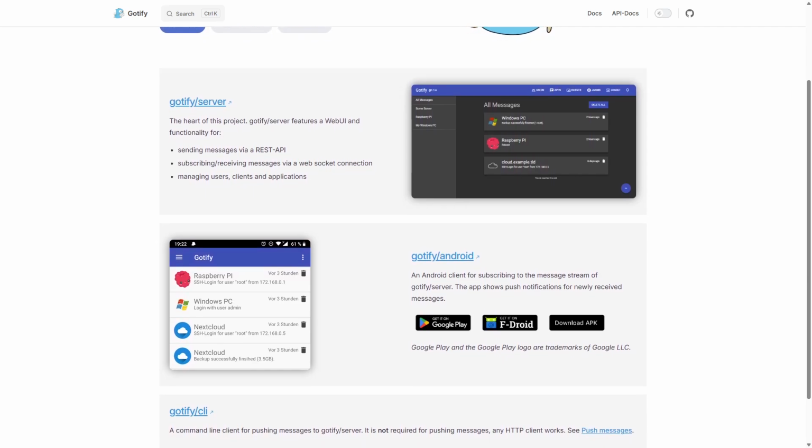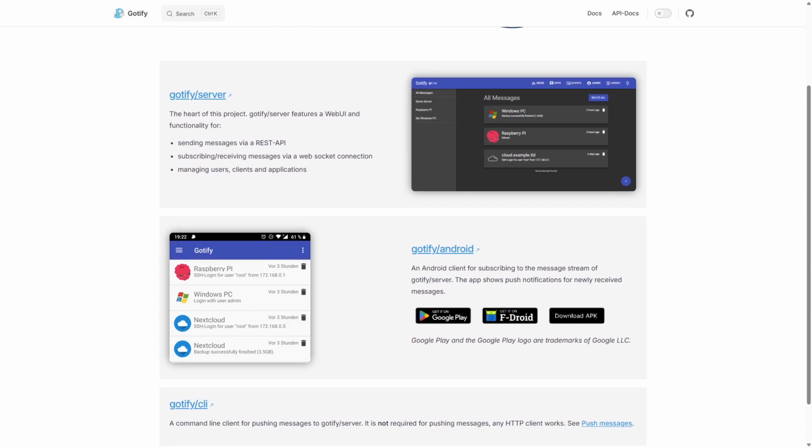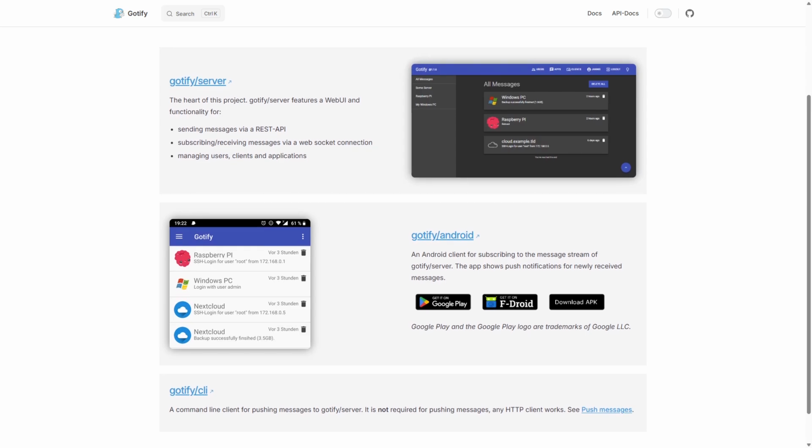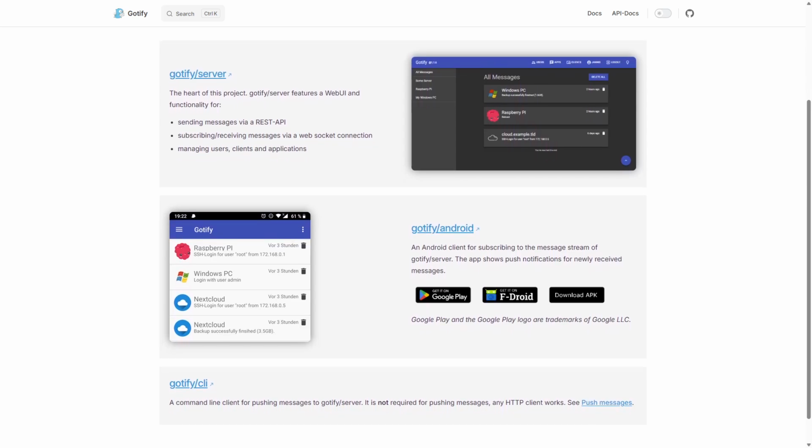Gotify is ideal for individuals or teams looking for a straightforward, self-hosted solution that integrates with custom workflows and automation tools, offering control over data and delivery.